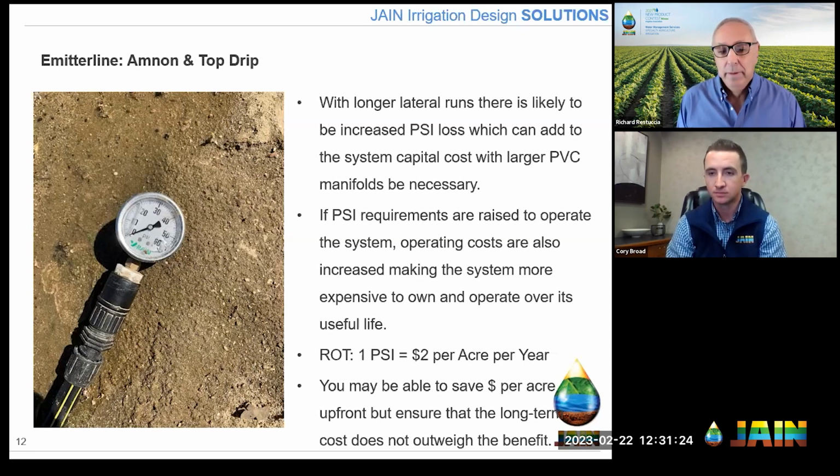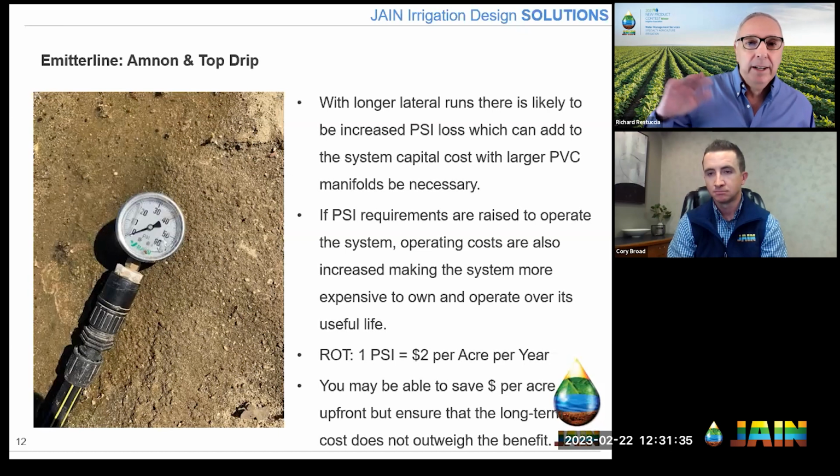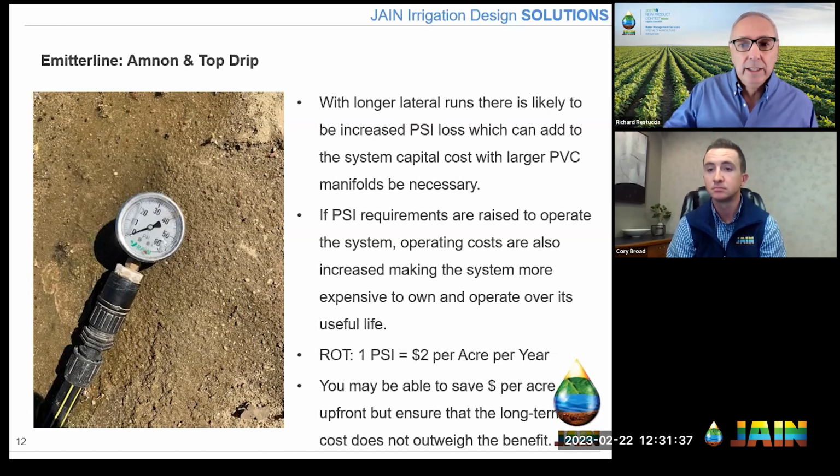I love this 1 PSI equals $2 per acre per year. Hadn't seen that before. That's really helpful. So Cory, we've got another question coming in about pressure compensation. If I'm running my drip lines through valleys or not completely flat terrain, does it still work?